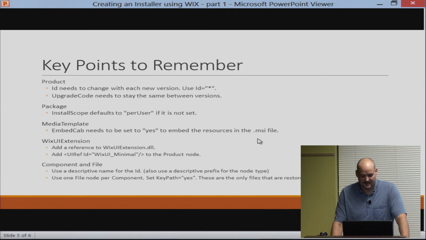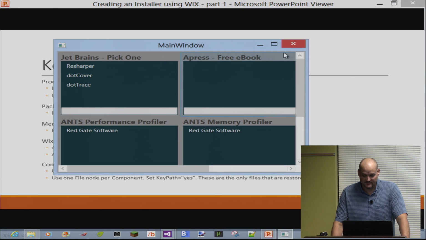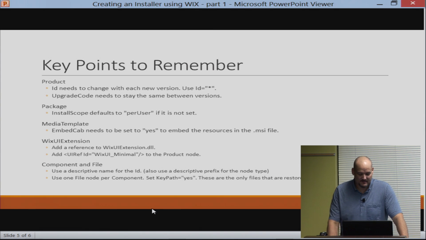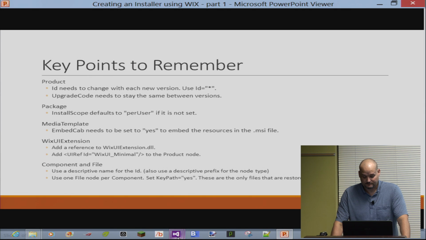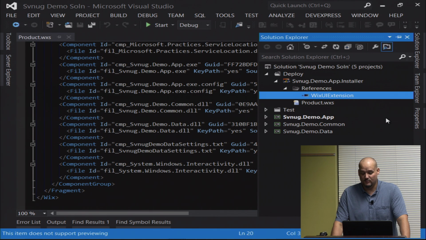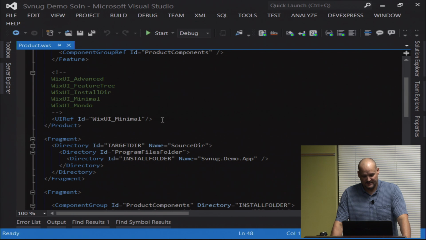Embed, like I said, with the embed tags. The UI extension. Now, in order to get a decent looking UI for that, you have to import an assembly, one of the extension assemblies. If you take a look here, WiX UI extension, that's part of when you install WiX, it puts all those assemblies out there. You can just add a reference to that assembly, which then gives you the ability to set this UI ref.